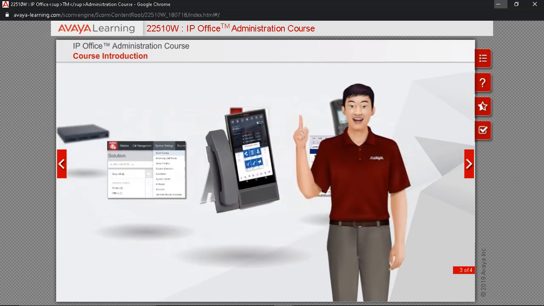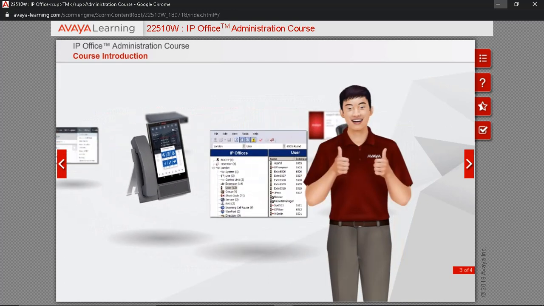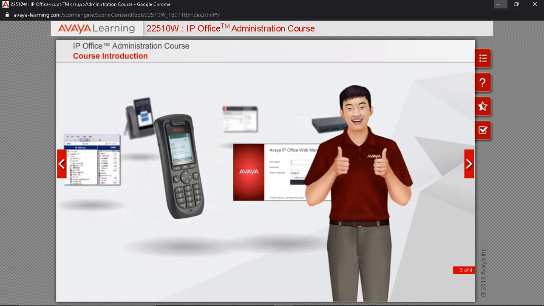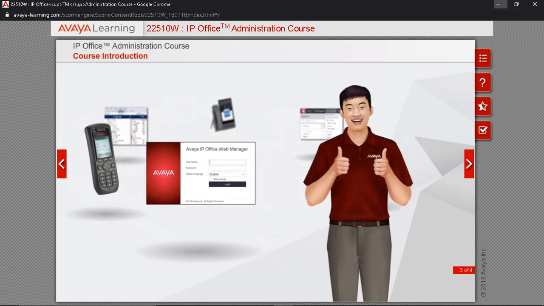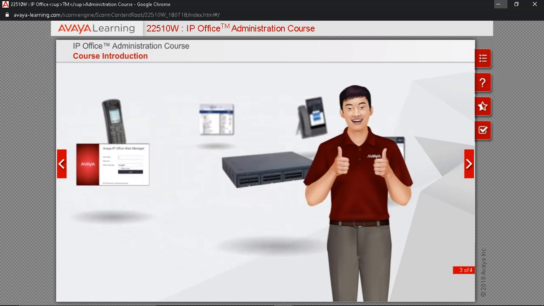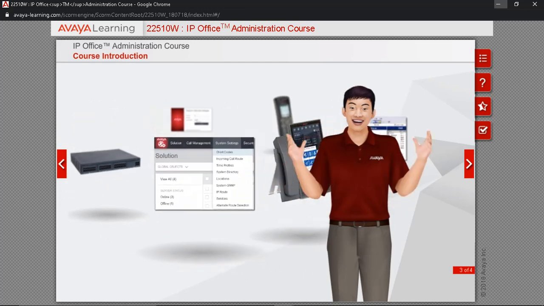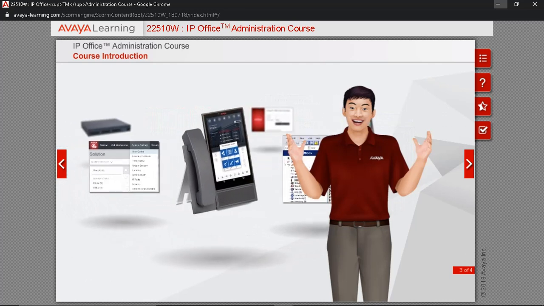We hope by the end of the course you feel confident to use the software management tool to create and edit users, program features for them, and customize their profiles. In addition, we will cover system features to enable you to process an incoming call from start to finish for daytime and nighttime scenarios.